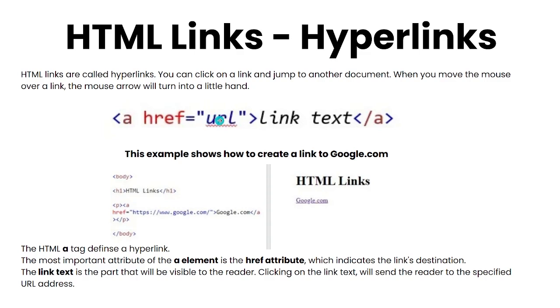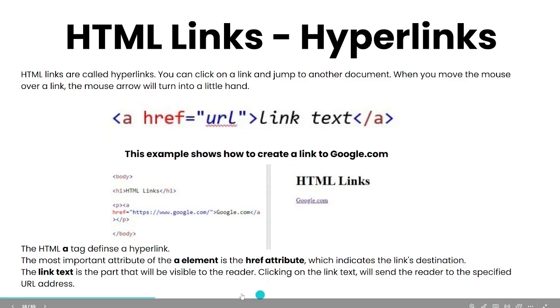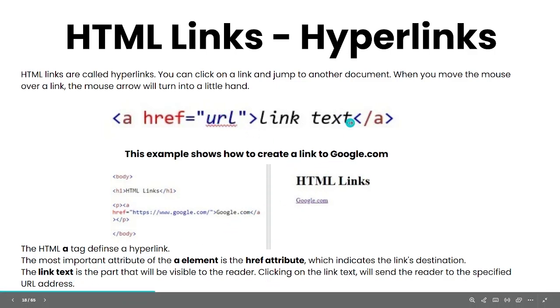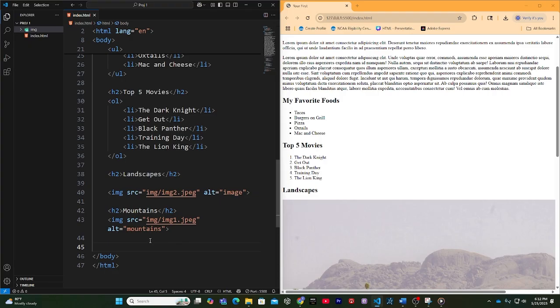Remember, we put that first link image in there. This time we're going to use a link for our href, and then we're going to put some text, and that text will indicate what the reader will see when they are viewing the website. All right, let's go ahead now and let's create some links.